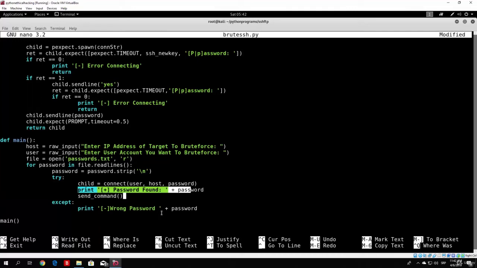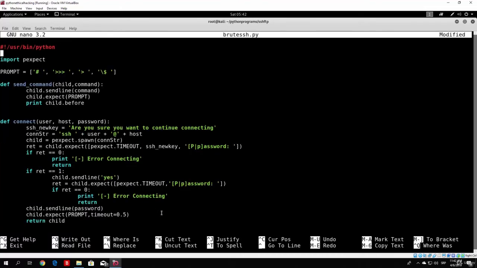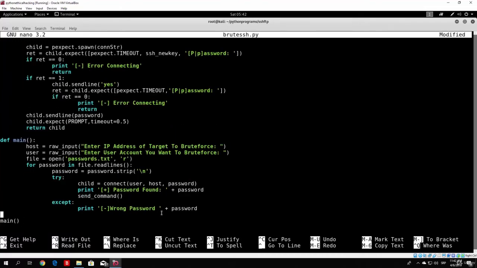We see what arguments that command takes. So it takes the child and the command. We can just paste this child to the send command function. And also we want to send the command, for example, let that command be pwd, so print working directory, or whoami, doesn't even matter. You can try to execute any command you want. For now, we just want to see if this will work. So let's press enter.